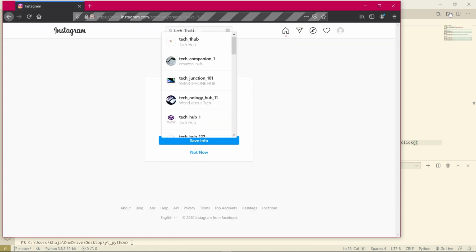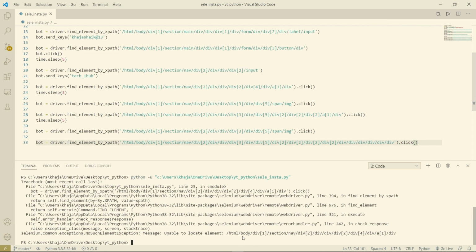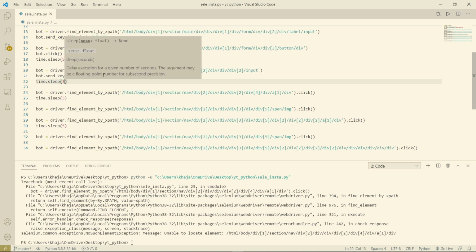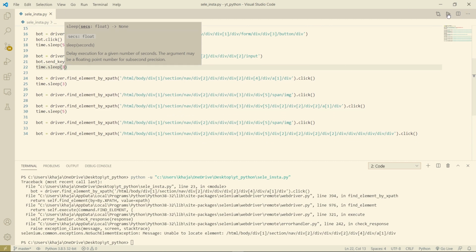Okay, now it's searched. Okay, some error. Unable to locate Tech1 Hub. Oh, okay, wait. Okay, it depends on your internet connection. We have to mention that.